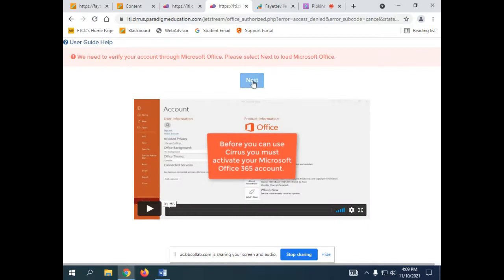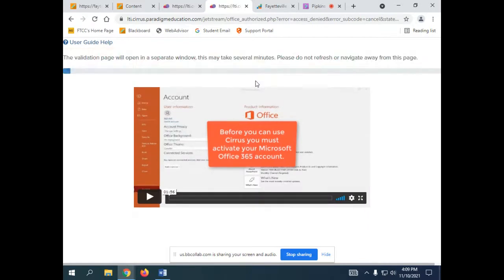We're going to click on next. Okay, now this validation page opens and we see this blue bar. So what we've got to do is wait on this blue bar. Don't do anything else on your computer while this progress bar is doing its thing.